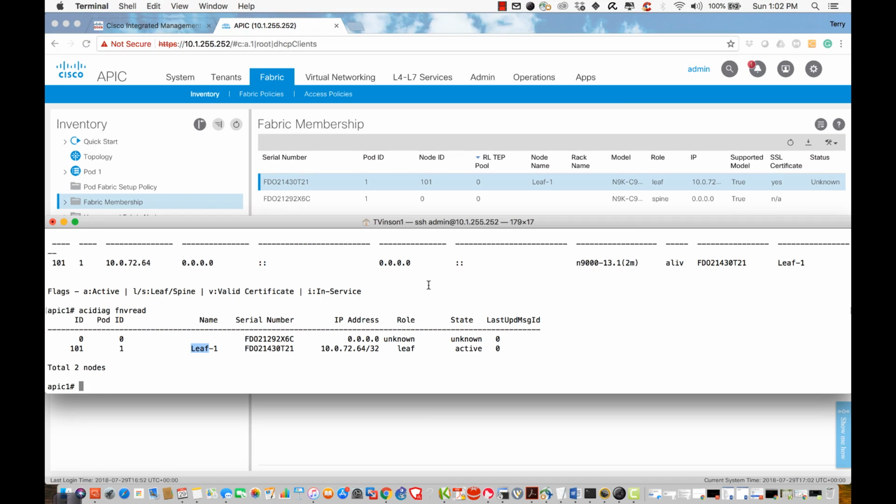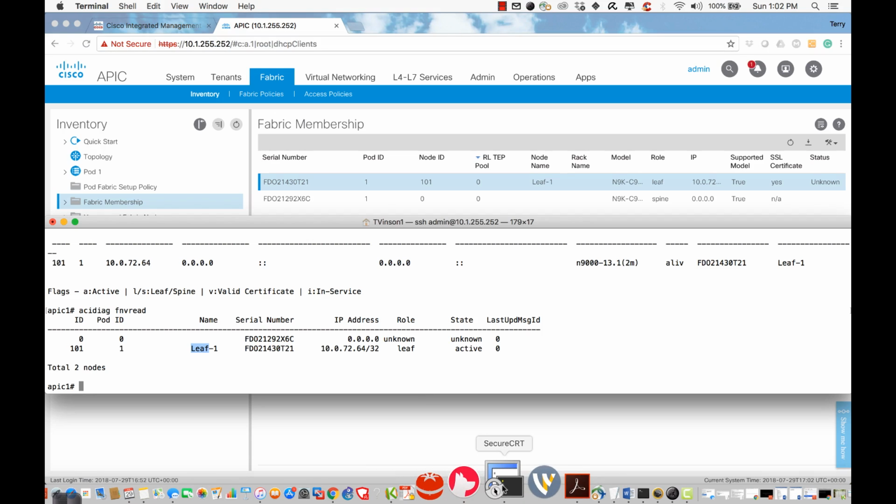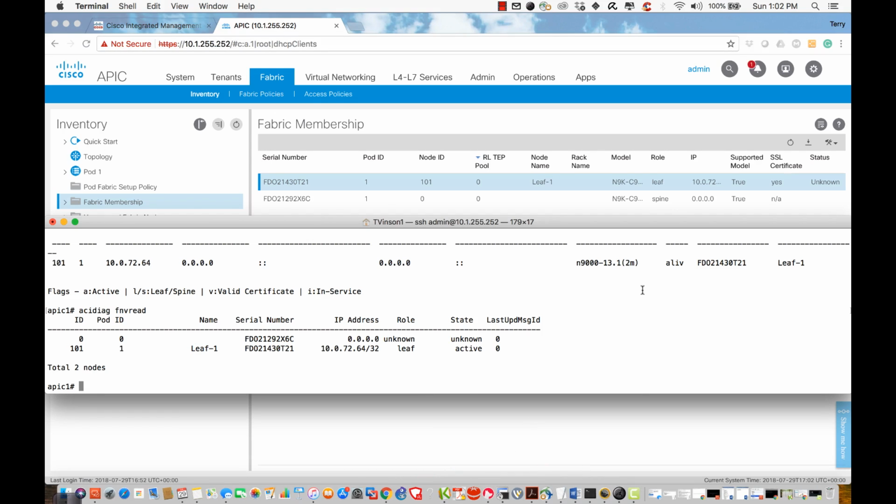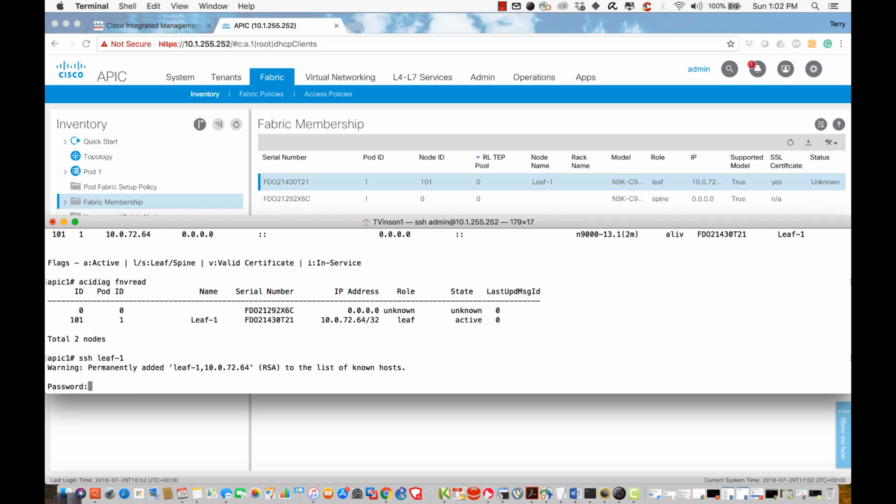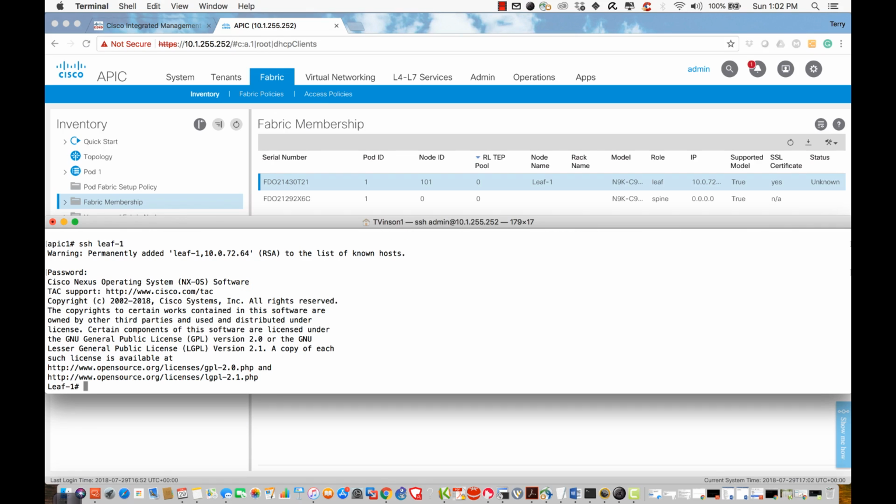Now, what I want to do before I connect to the spine and configure it, I want to connect to that leaf. So how can I do this? Well, I know that I could go in and I could connect to it from my CRT session, but I can also jump to it from my APIC. All I have to do is say SSH leaf-1, the name that I gave it, and it'll ask me to log in, NXOS 12345. And what we're going to do is we're going to see things have changed.